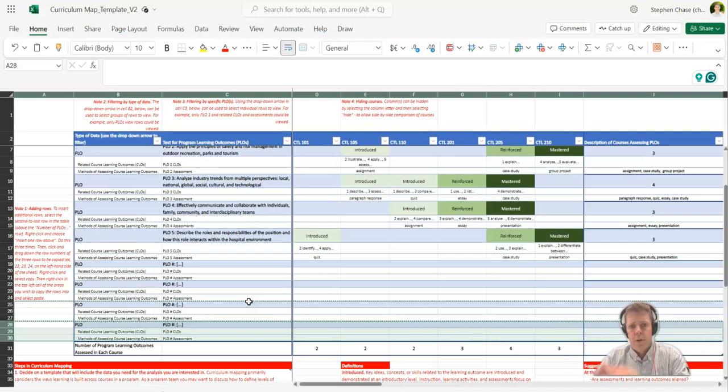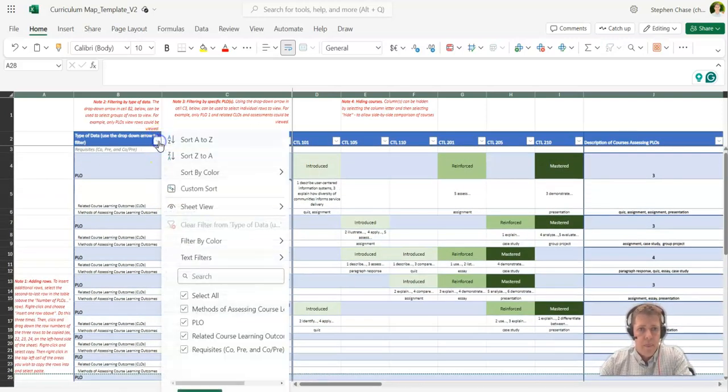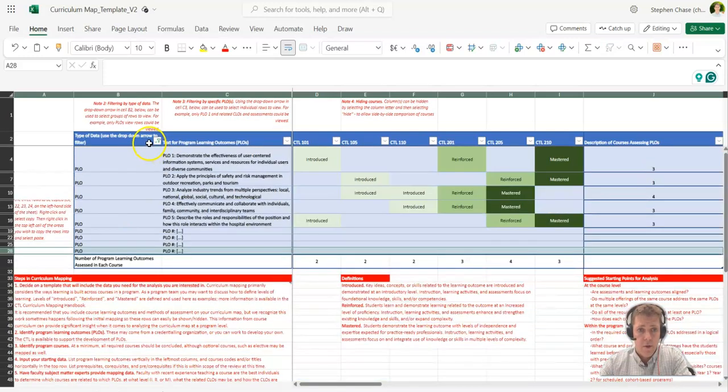So that's a really useful starting point if you want to grow your notebook and add some rows to your notebook. Notes 2 and 3 are about filtering. So this in Excel, this is built as a table to allow this filtering. So if I just want to look at program learning outcomes, I can use this drop-down menu here, and it simplifies what I'm looking at.